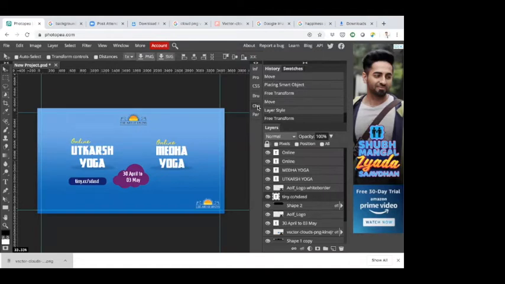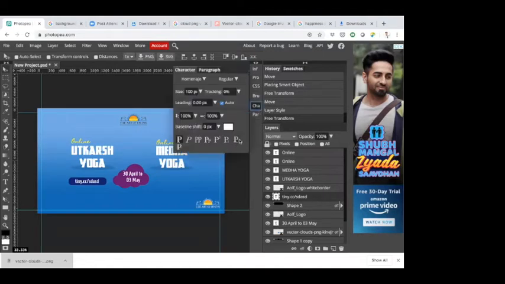Generally the links have an underline, so we can click on the character properties and then click this underline, so the underline will come. We can actually work around with a lot of these properties. This is italic. This is to make everything capital. This is superscript, subscript, strike through. All these options are there.